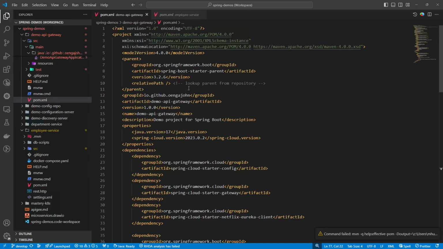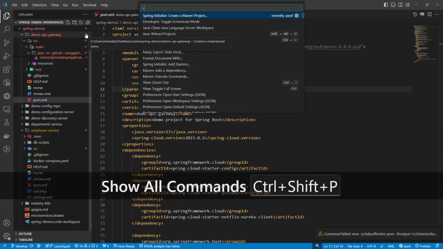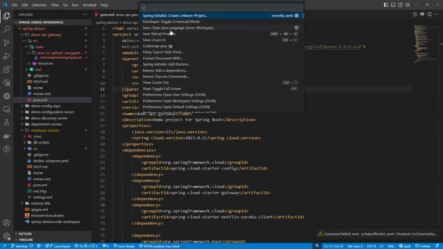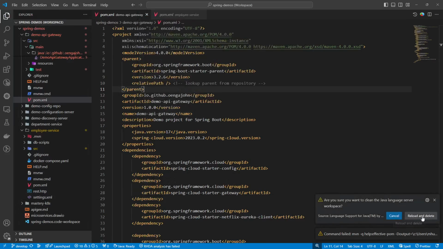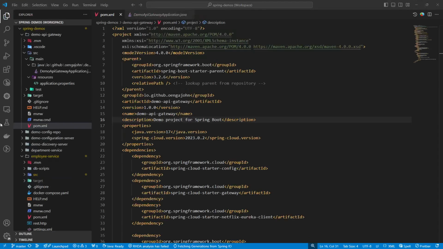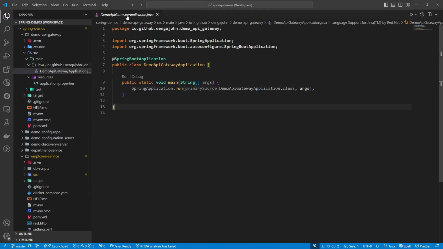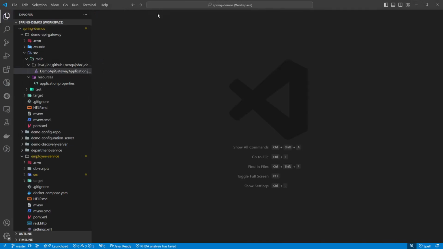What I'm going to do is Control-Shift-P, and I'm going to do Java: Clean Language Server Workspace. And in this case, I'm going to do the reload and delete option. All right, now after the restart or reloading and deleting the cache, our application will be ready for use. In this case, what we're going to do is start configuring our application service.